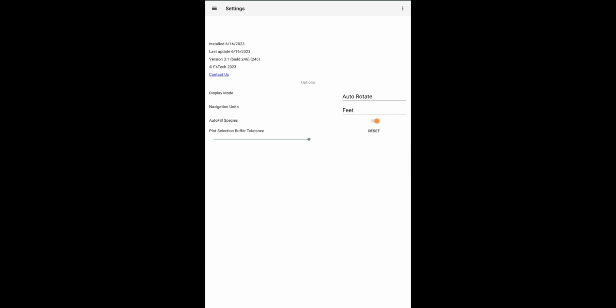Plot selection buffer tolerance. This setting adjusts the sensitivity of selection when selecting a plot on the map screen to navigate to. The further the slider bar is to the right, the more sensitive the selection tolerance. If your device has a smaller screen size with high DPI, or you find yourself having trouble accurately selecting a plot in the map to navigate to, you may need to adjust this to a higher or lower value.